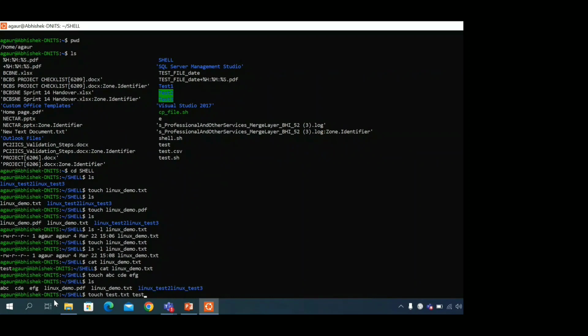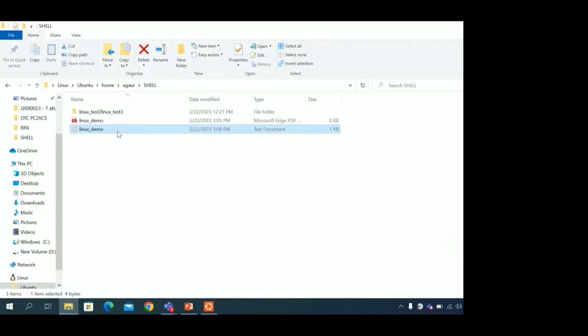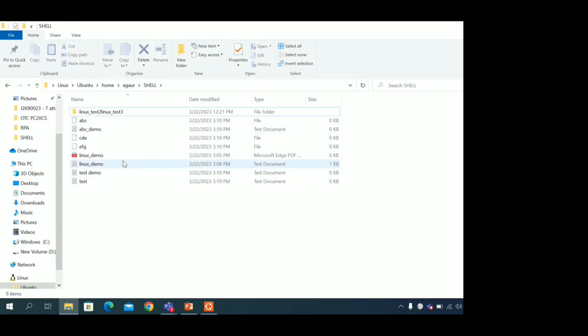Test.txt, test demo.txt, abc underscore demo.txt. Now if I go here and refresh, you can see I have created test underscore demo with the space also.